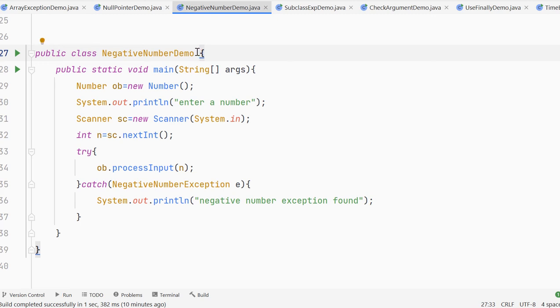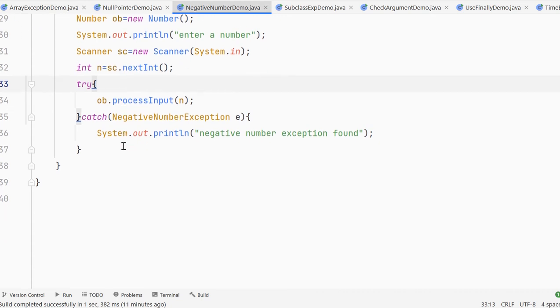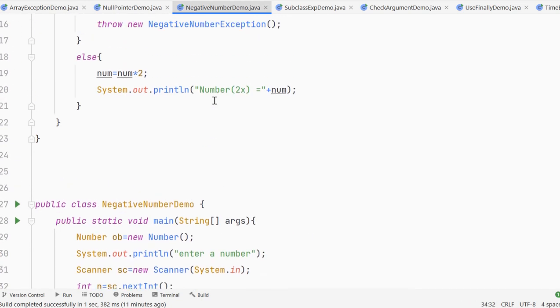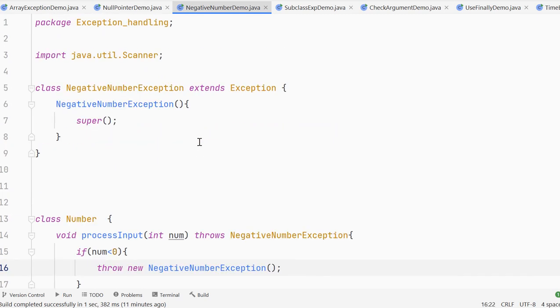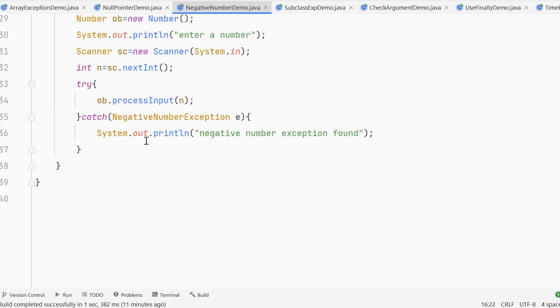Inside the main function, in our main class NegativeNumberDemo, we have the main method, and we create one object ob for new Number, and we write enter a number, which will input a number. Inside try we have ob.processInput. So processInput will take the number n, check if the number is less than 0, and if so it will throw NegativeNumberException, super will be called, and it will show the error.